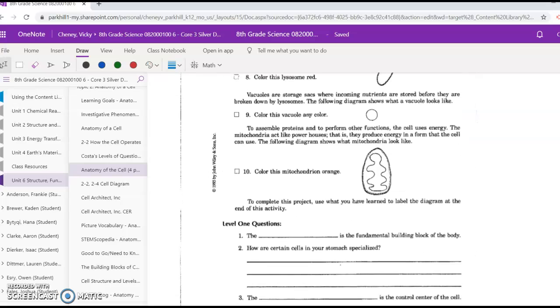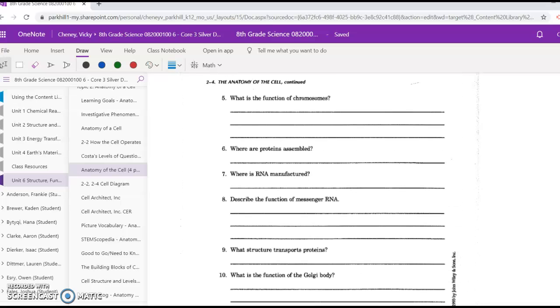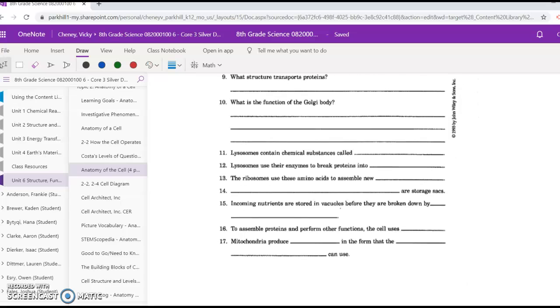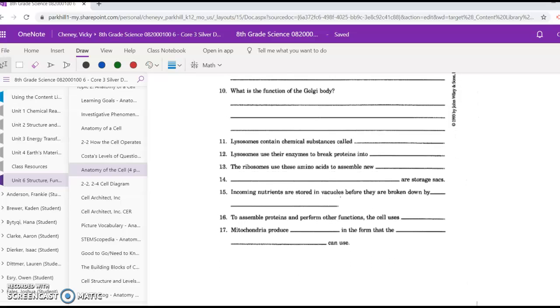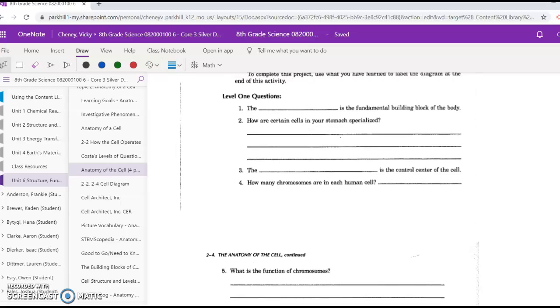Here's the rest of the page for you to color. And then there are just a couple of these level 1 questions. These level 1 questions come directly from the reading. The diagram at the bottom is the same one that I copied on the other page, but it's a little bit difficult to fill out since it's kind of sideways.